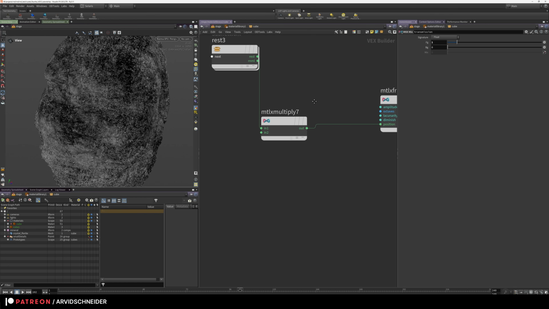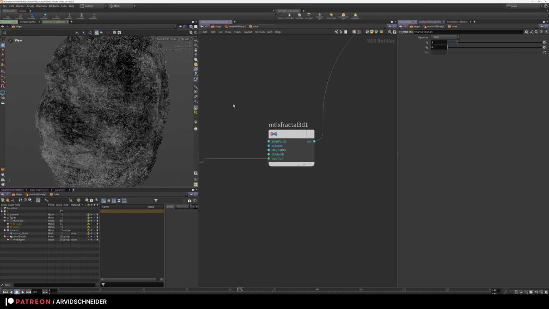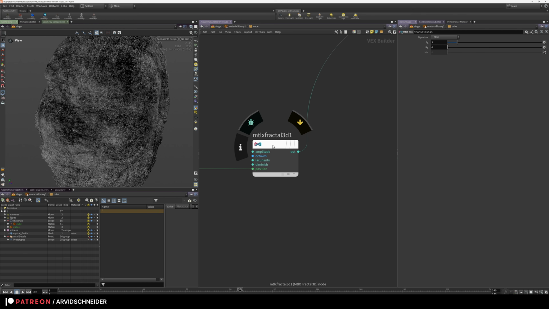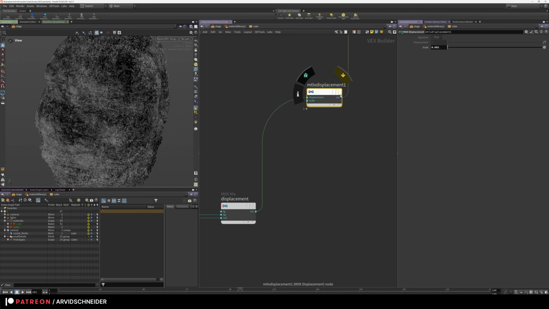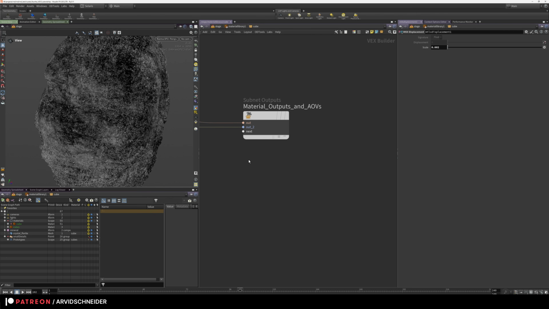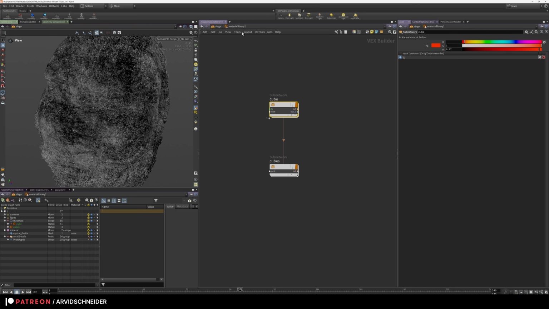So the displacement is just using the same rest network. A fractal noise, MaterialX fractal, adding some octaves to get high frequency detail, passing in a position pass. Then we go into displacement, a displacement height, and that goes into my subnet or material outputs. So actually very straightforward shading.